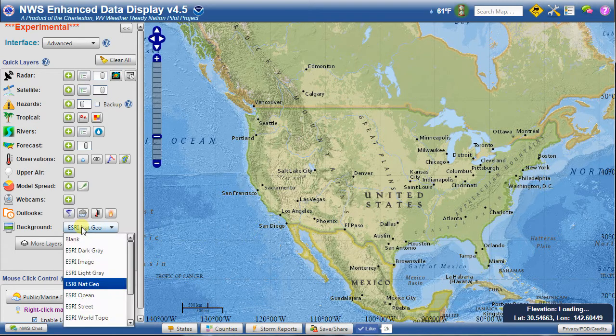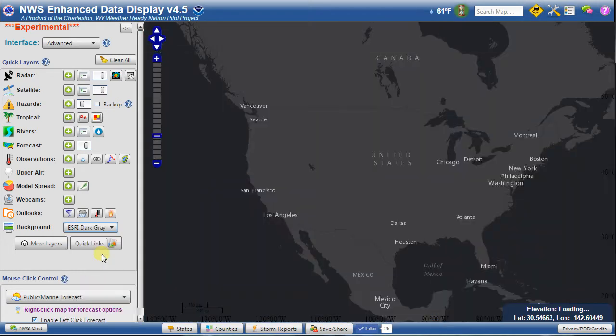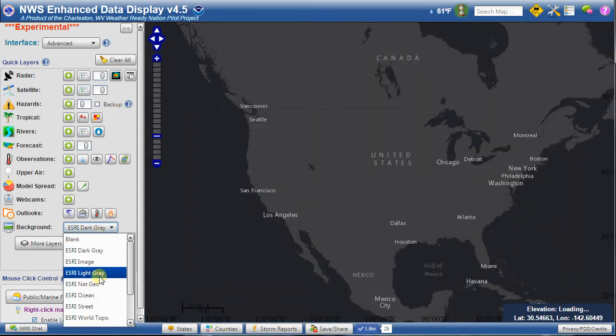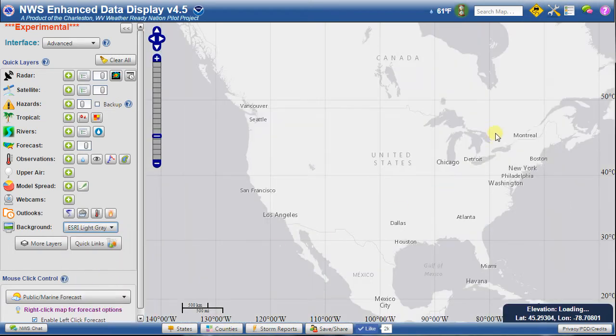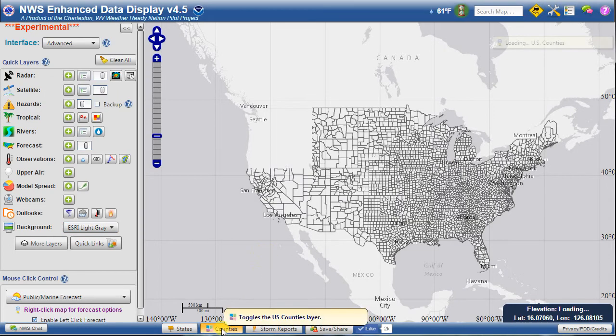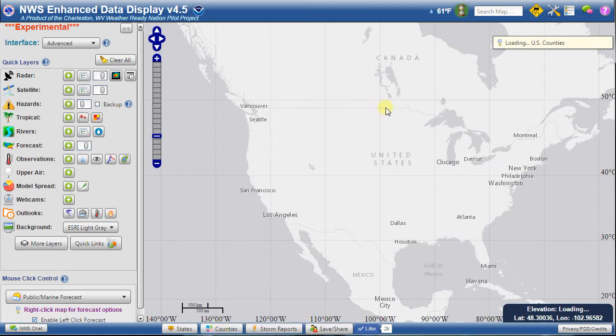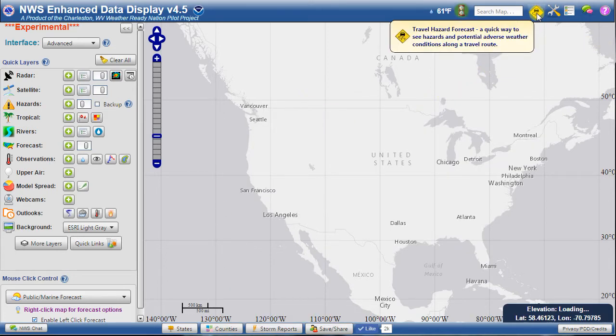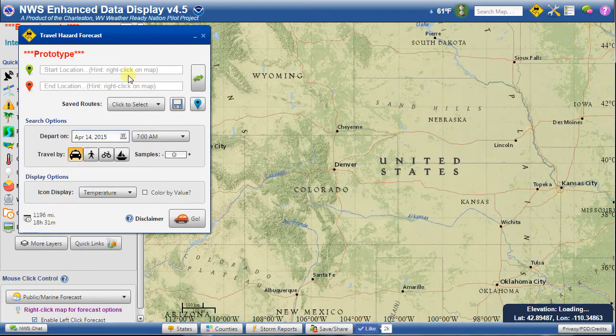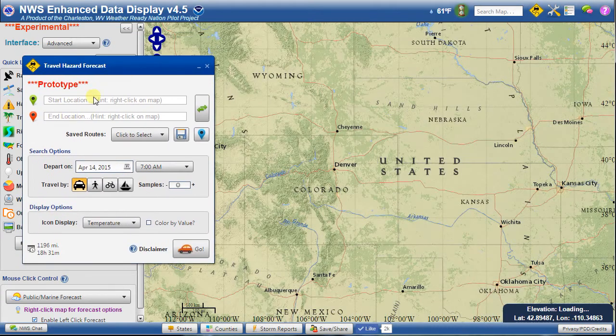The background maps, the Google ones, have been replaced by Esri dark grays and light grays to get the dark colors. Did add a little county button down here just for quick access to the counties. And then the biggest change was probably up in the travel hazard forecast. If you click on that, when you bring this up, the GUI has changed slightly.